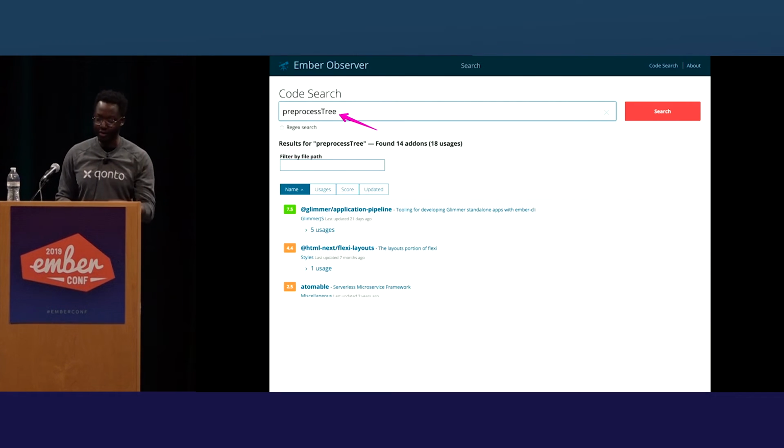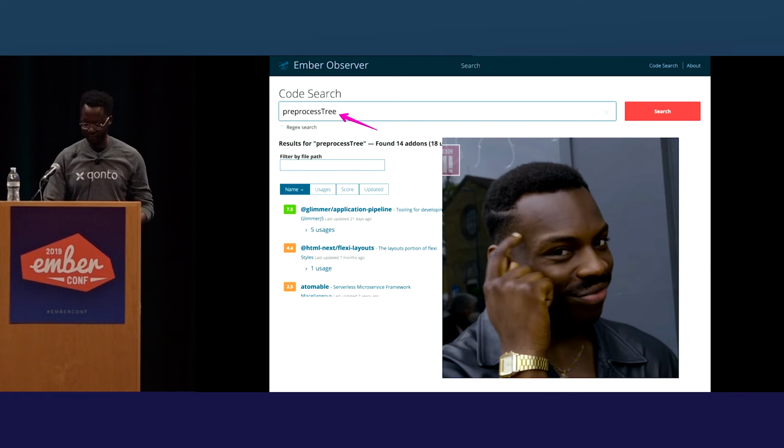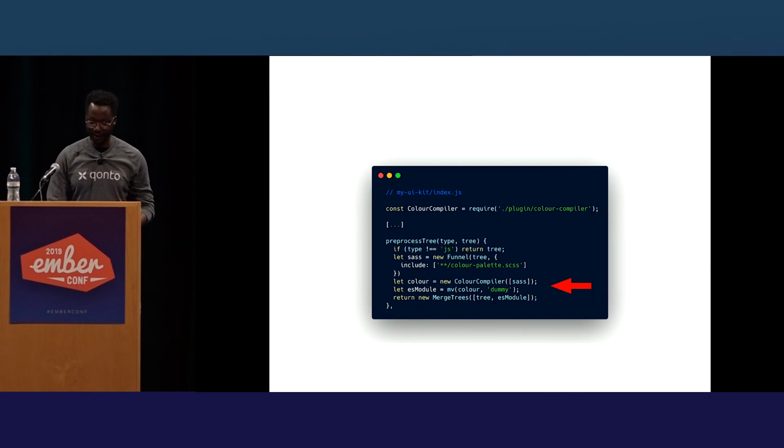So I went to Ember Observer, and I used a really neat feature that's called code search, where I can see all the add-ons that use this method. That's useful. Then, OK, preprocessTree, understood: it takes all the CSS files, all the files of my application, before processing them, using Sass or Less or whatever.